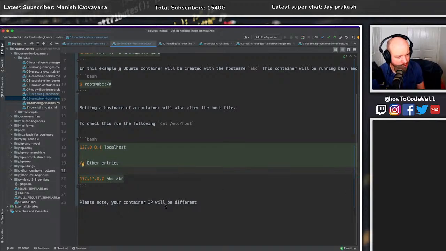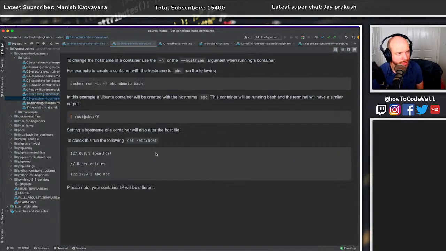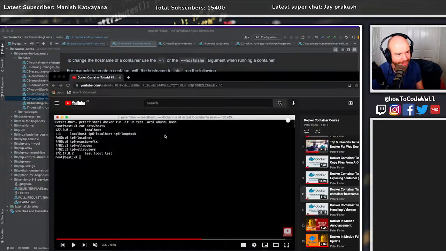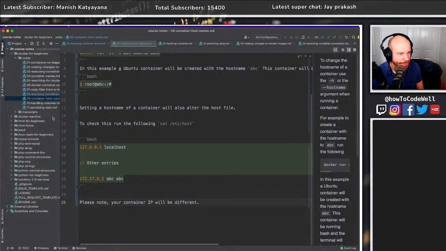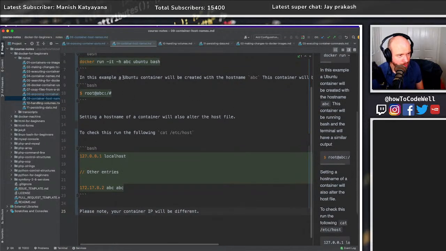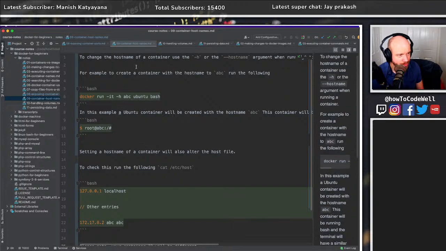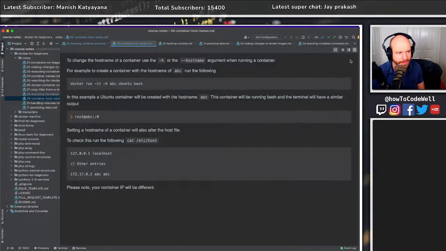Please note your container IP will be different. Okay, let's just see how that's formatted, but I think that's good. So to change the host name of a container, use the -h or the --hostname argument when running a container. For example, to create a container with the host name of, there we go.